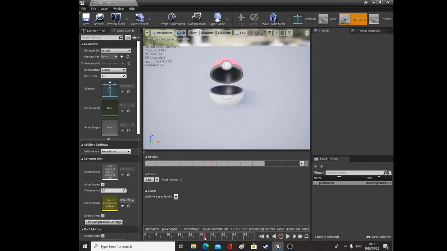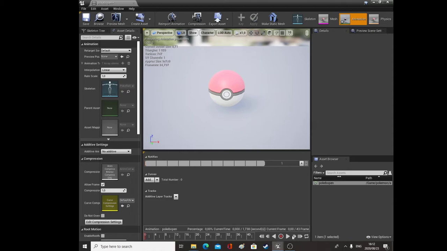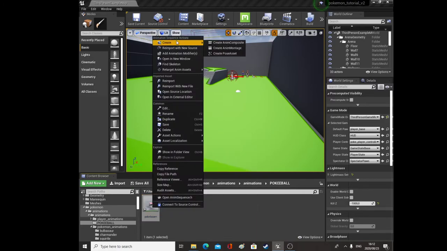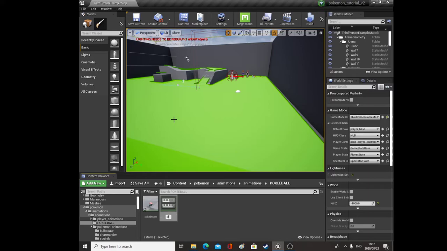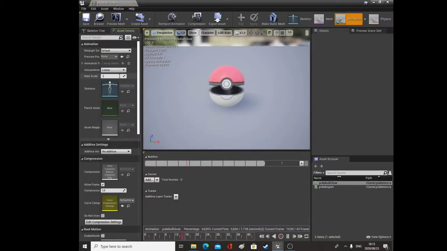and right around here we want to remove from 44 to 80 something, whatever, so we just have a nice clean open. And then we're going to right click and duplicate this animation, and we're going to call this Pokeball close, and we'll open this up and just set its rate scale to -1. Then it will be playing in the opposite direction.